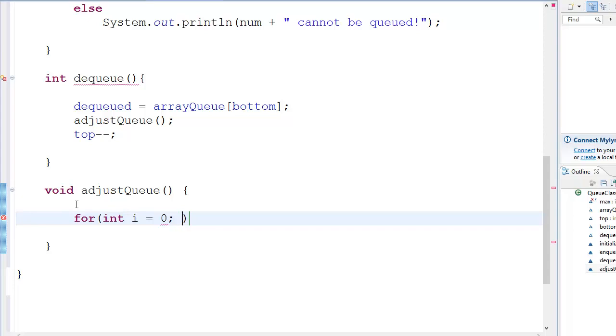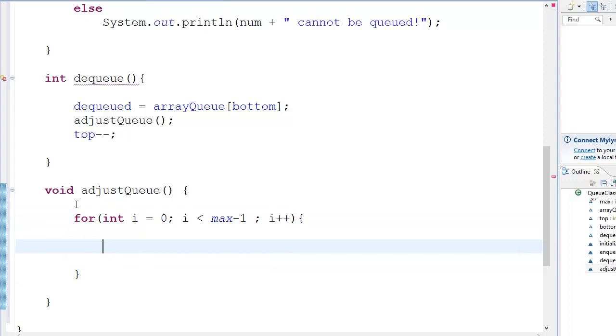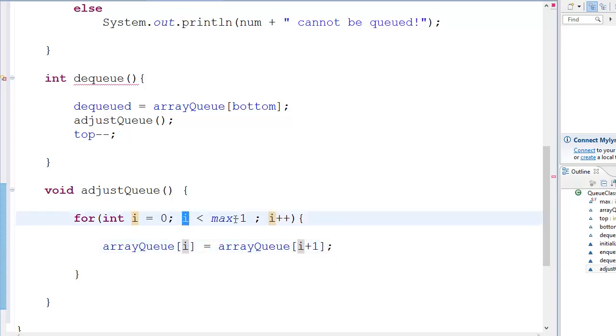So you go int i is equal to 0, i less than max minus 1, and i plus plus. Now, why did I do max minus 1? You'll understand. Let me just complete the function, and then I'll tell you. So we go array q of i is equal to array q of i plus 1. Okay, so see, if I do max, then i will be equal to 9. Suppose i is 9, because max value is 10. And i is 9, and it goes inside the loop.